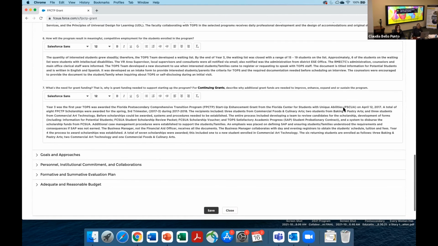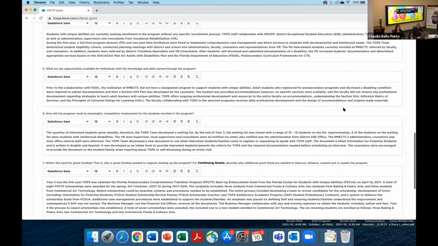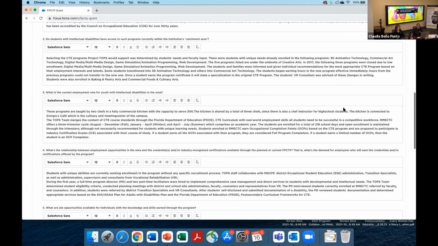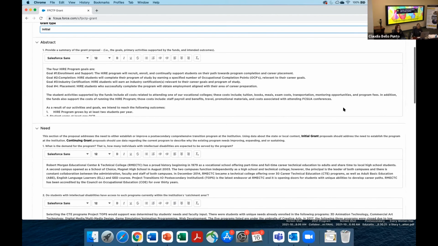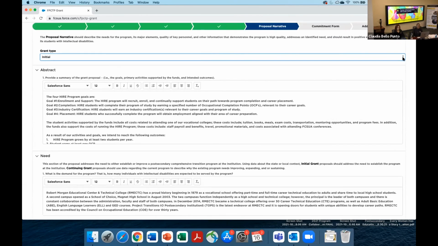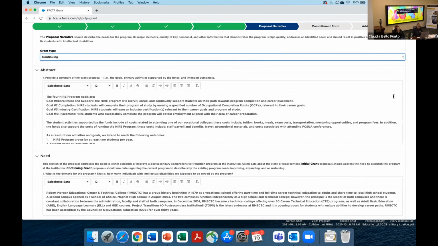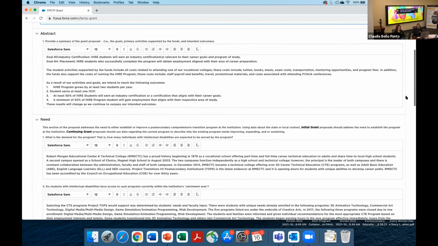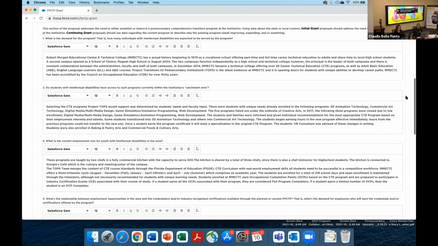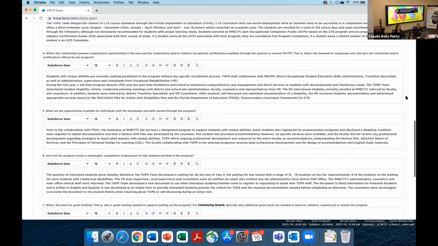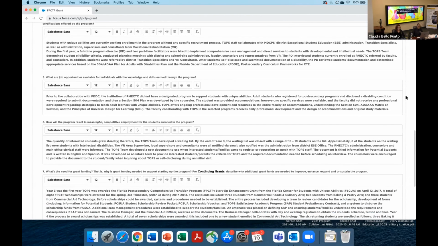Let's see, I think this is maybe in the initial mode. I am going to just back up to see whether you have a different question in the continuing mode. Just like with the application, some areas might be a little different. So this is continuing, a bit different, and I'm looking to see. That is section 2, about needs.